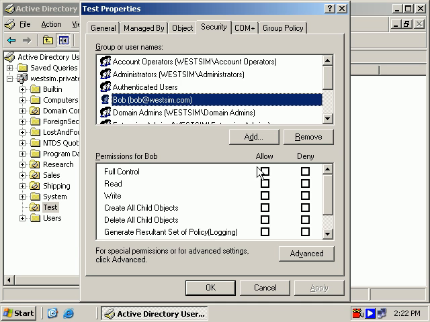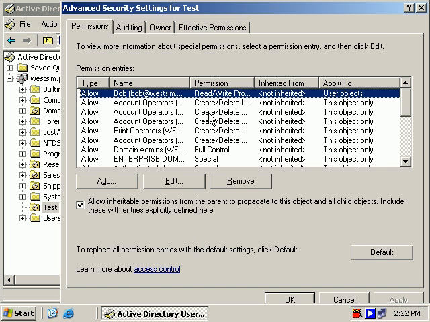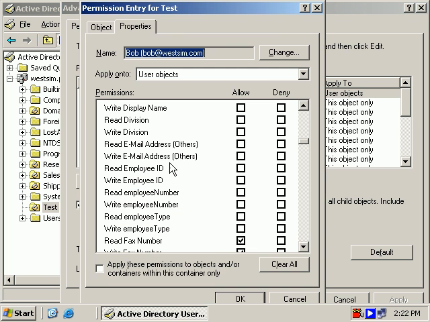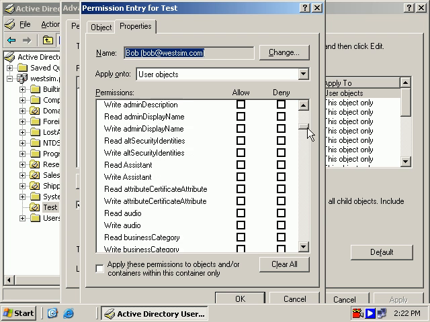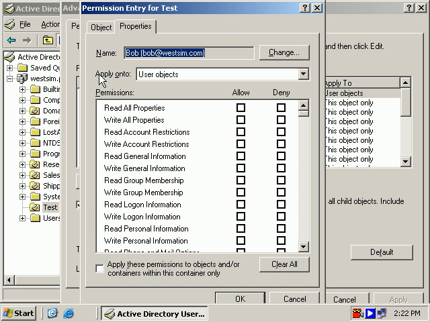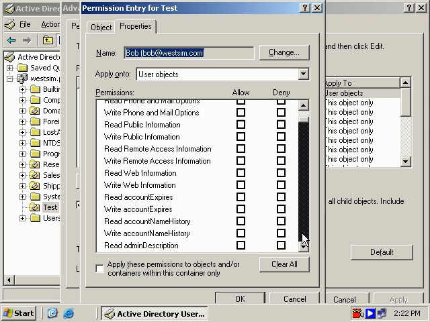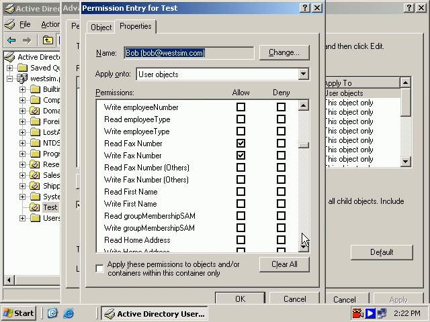Now Bob is in the list, but nothing's checked. What it does say, though, is that for special permissions to click on Advanced. So we can't see what he's got. We'll have to click on Advanced. And on the Permissions tab, let's find Bob. There he is. Let's find out what he's got. Click on Edit, and looking in the list here, we see he's only got permission on user objects. And scrolling through the list, nothing is checked but read and write fax number.